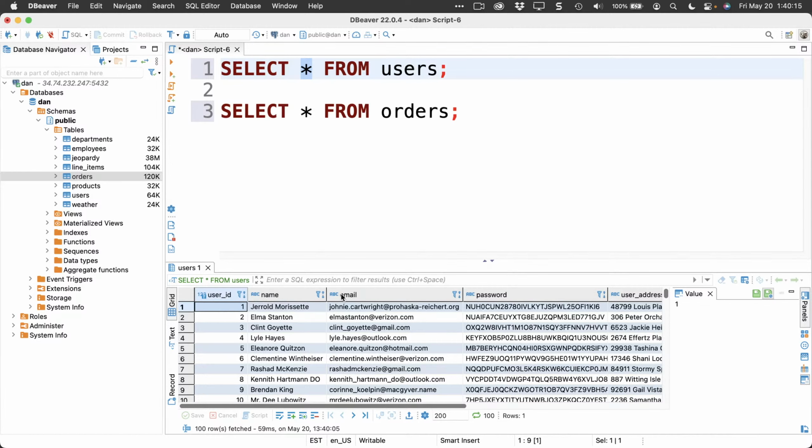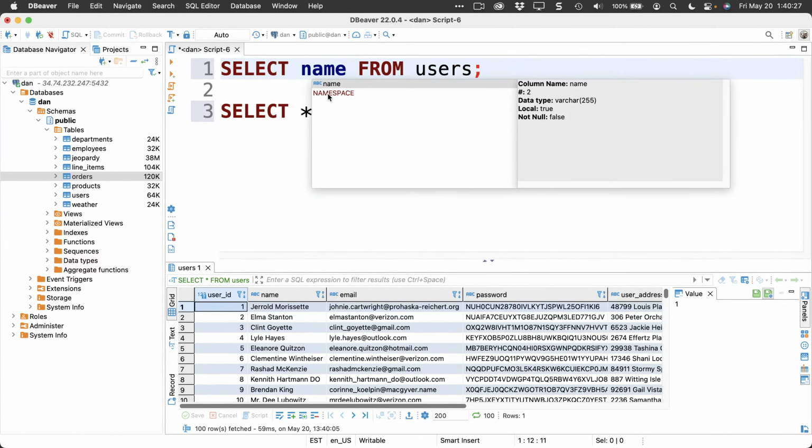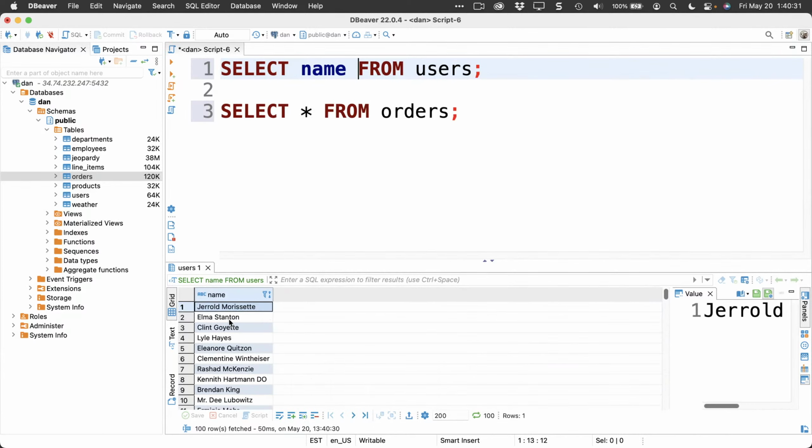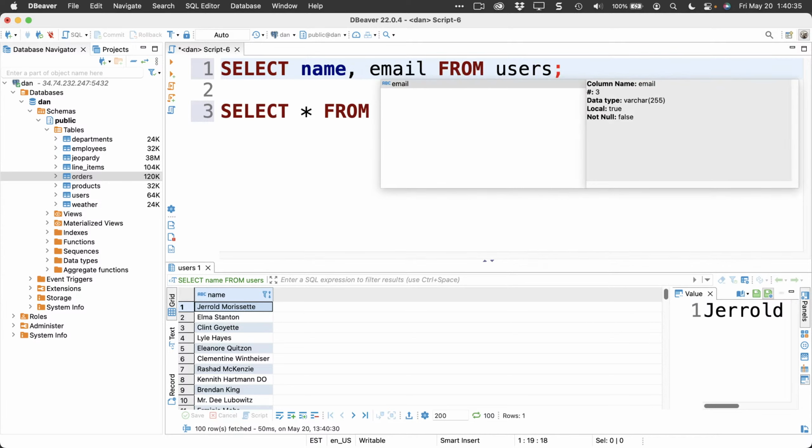But maybe I just want the name and the email list of all the users. So, you know, somebody says, hey, can you get me the name and email of everybody that's registered in our system? So I say, yeah, sure. Let me grab the name. And if I just grab the name and run that, that will just give me the name. But I can also say email as well.